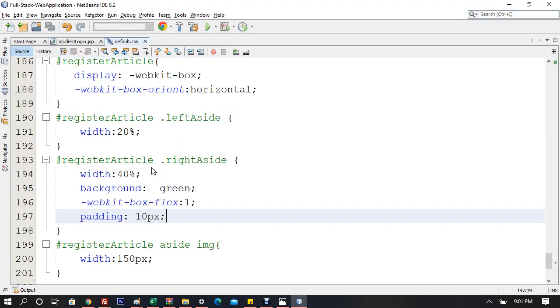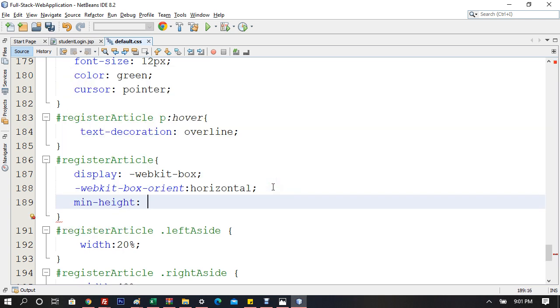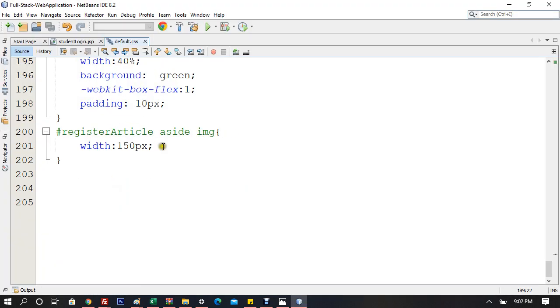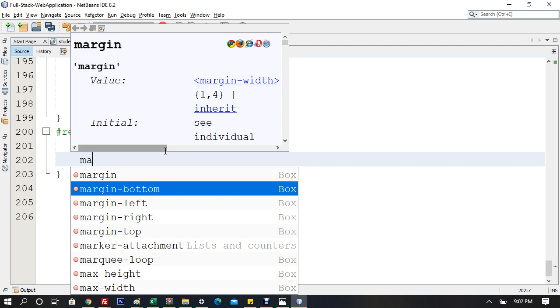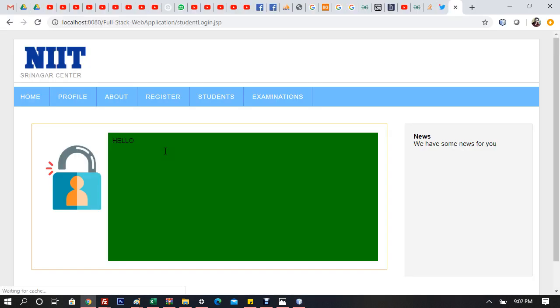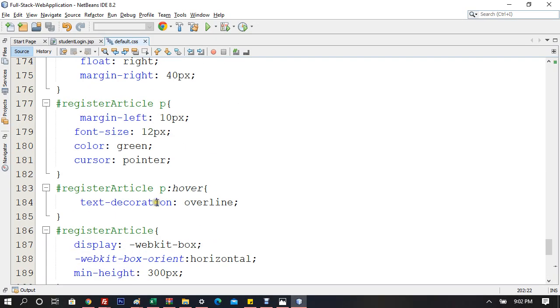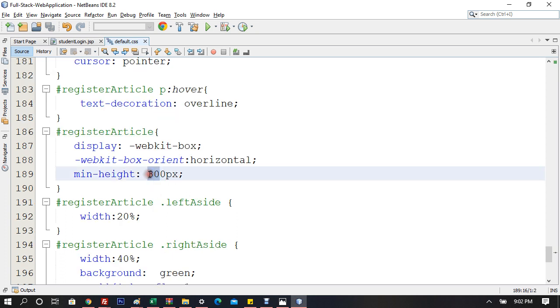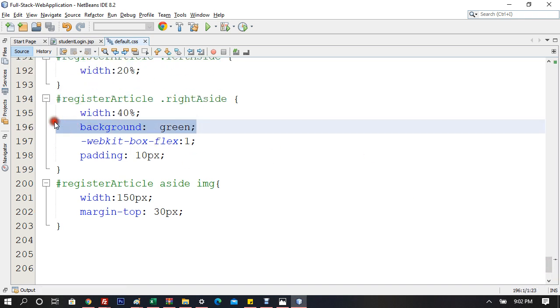And let me give this a bit of height also. For register article, I'll say minimum height is going to be, let's say, about 300 pixels. All right, so now 300 pixels height is taken. I will tell this image, hey image, why don't you come somewhere in between, like here? So I'll say margin top 30 pixels. Now the image takes margin top 30 pixels, or maybe the height is too much. I'll go to my register article and say I want your height to be 250 pixels, and I don't want it to be green as well. So right aside will not be green.